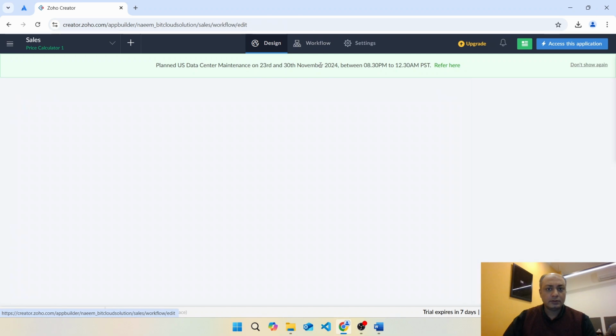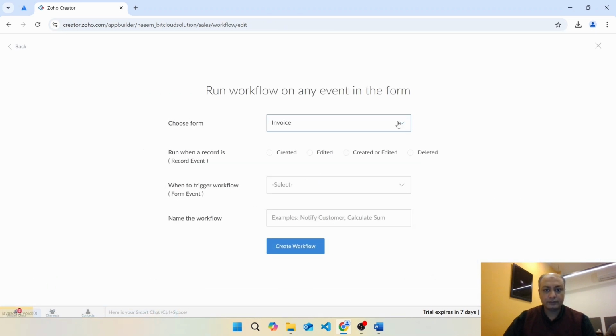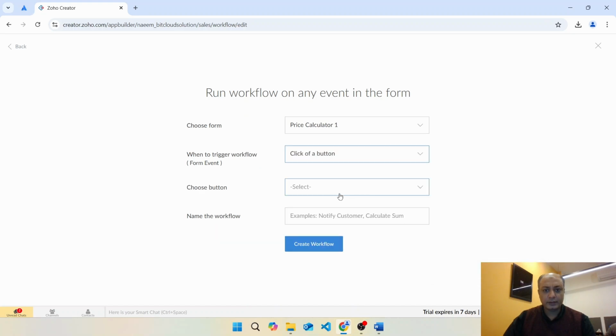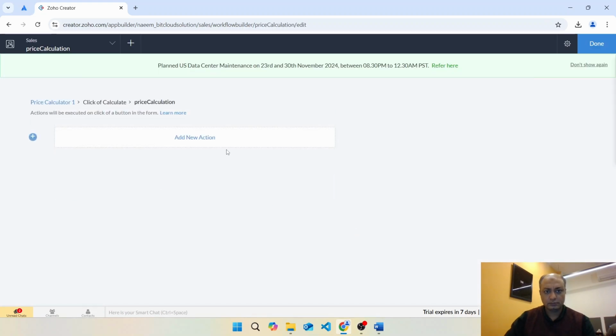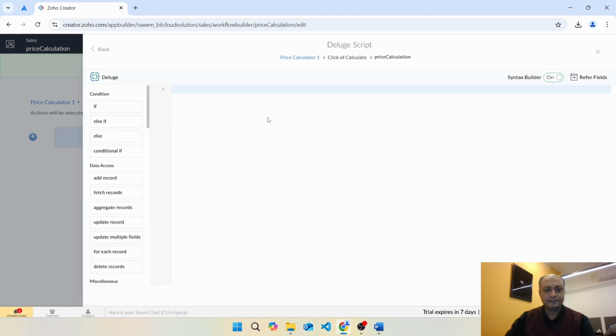And let's move to the workflow and create a new workflow. Here's the price calculator. Click of a button, that will be the calculate. Okay, just name it price calculation. Write the Deluge script. First of all, calculate the total price of the product.